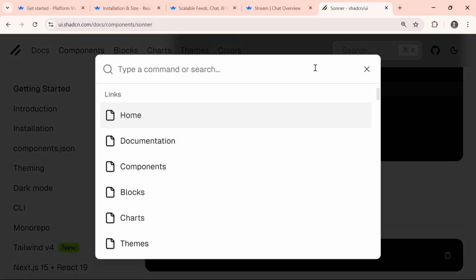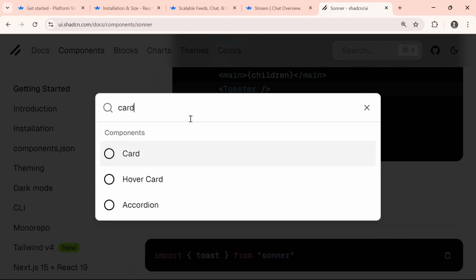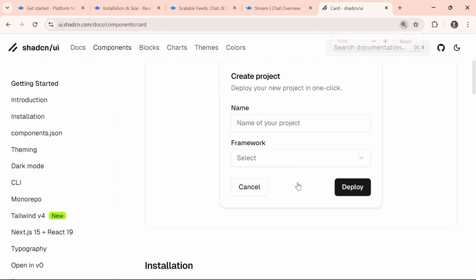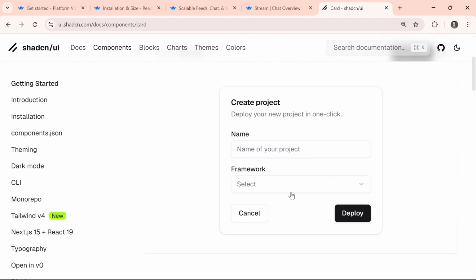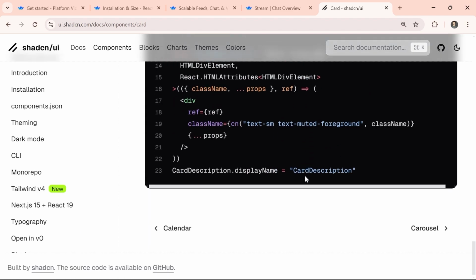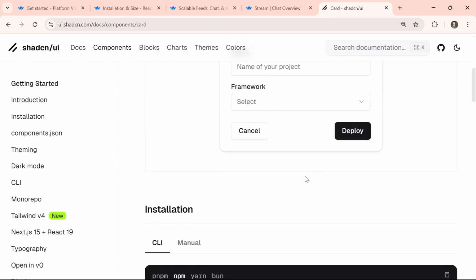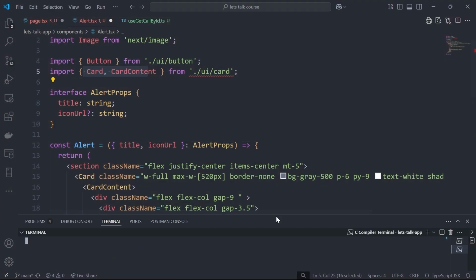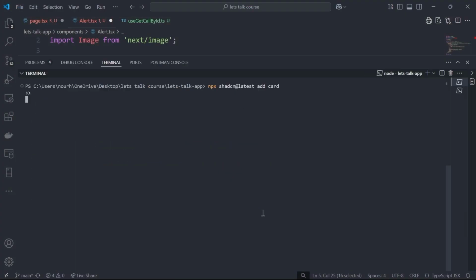Let's go to ShadCN and search for card. This is the type of card I'm talking about, by the way, like this one or this one. We're gonna create our own, but let's copy that command first, and let's open our terminal and paste it here.